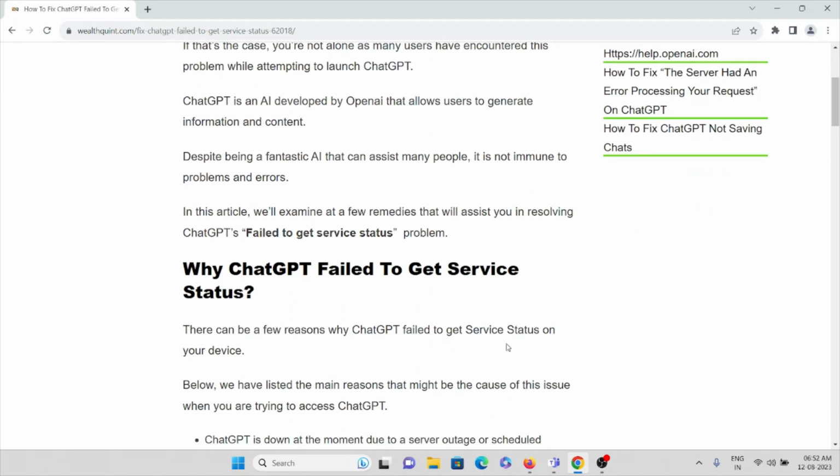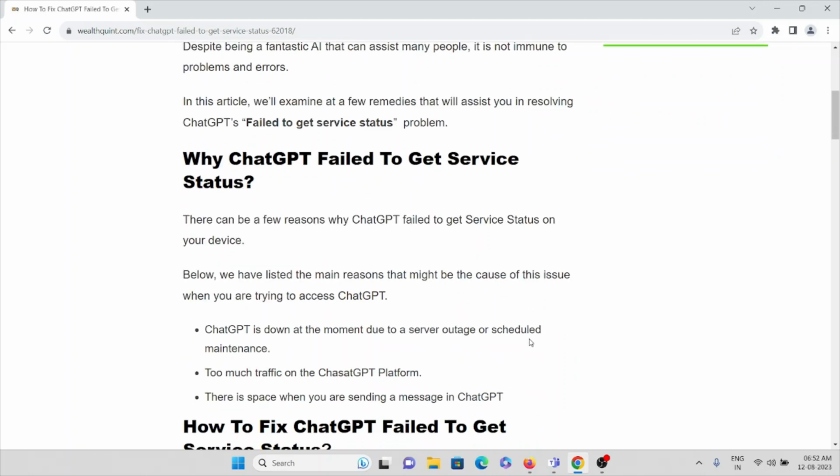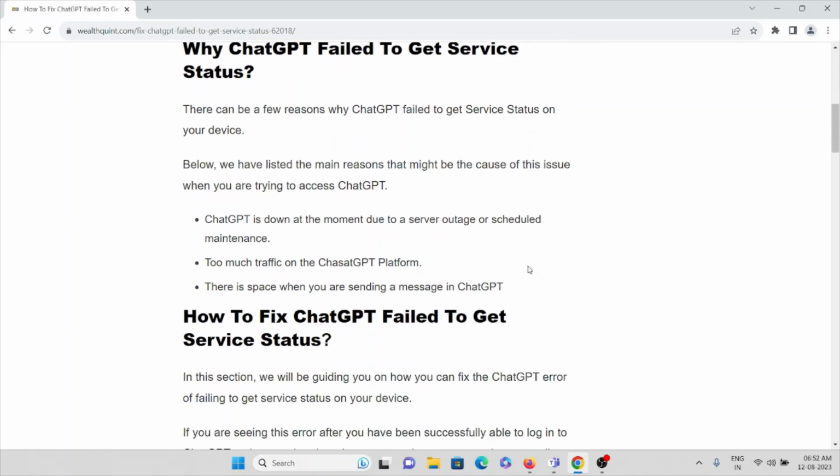In this particular video, we'll see why you are getting the failed to get service status problem, and we'll also see how you can fix it. So let's see why ChatGPT failed to get service status. There can be a few reasons why this happens on your device. Some of the reasons why you are facing this kind of issue when you're trying to access ChatGPT are: ChatGPT is down at the moment due to a server outage or scheduled maintenance, too much traffic on the ChatGPT platform, or there is a space when you are sending a message in ChatGPT.